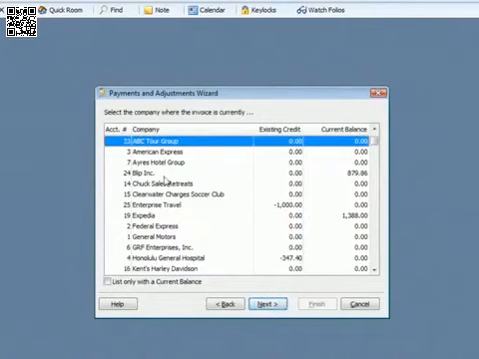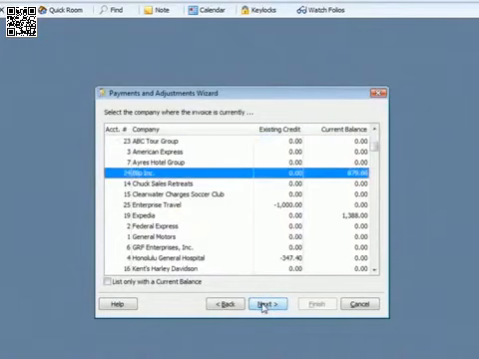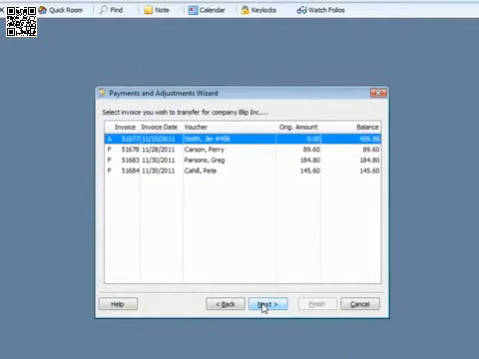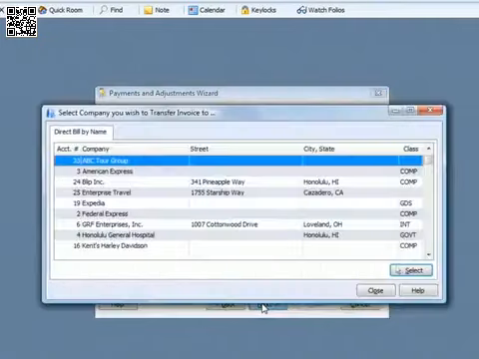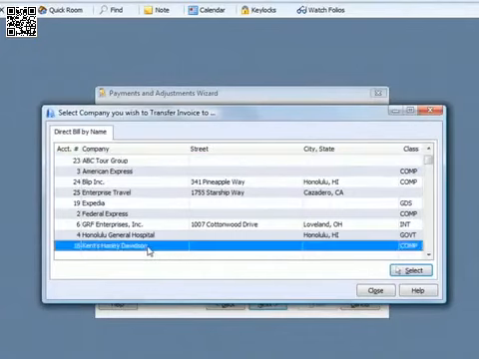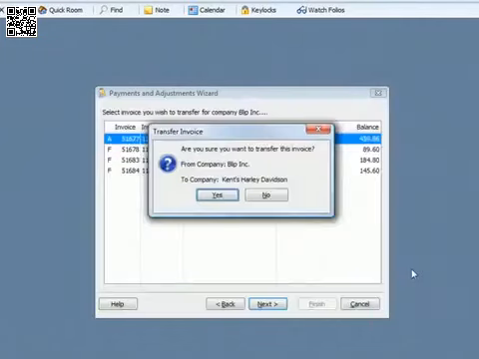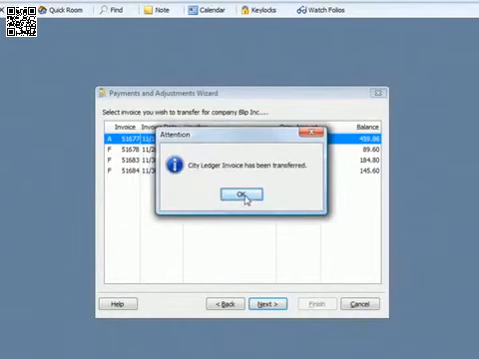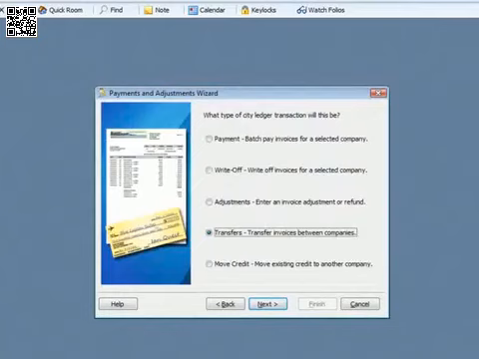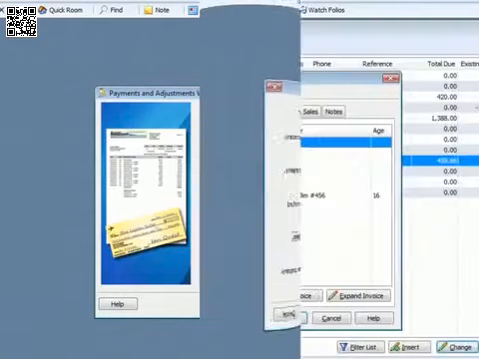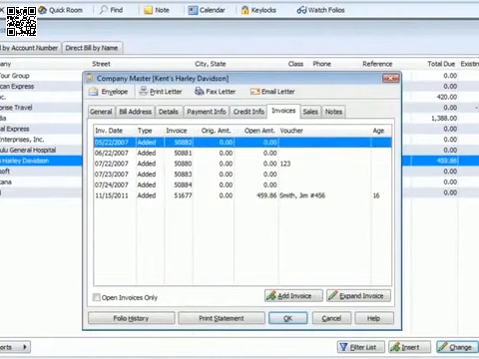Taking the transfer option allows you to transfer open invoices between companies. Click Next and select the company where the invoice currently is, and then click Next. All the open invoices will appear. Select one invoice. Only one can be moved at a time, and click Next. Select the company to move the invoice to. A prompt window will appear to confirm the transfer of the invoice. Click Yes. Then, click OK when the transfer is confirmed. You can confirm the transfer was completed by checking the Invoice tab in the company the invoice was moved to.